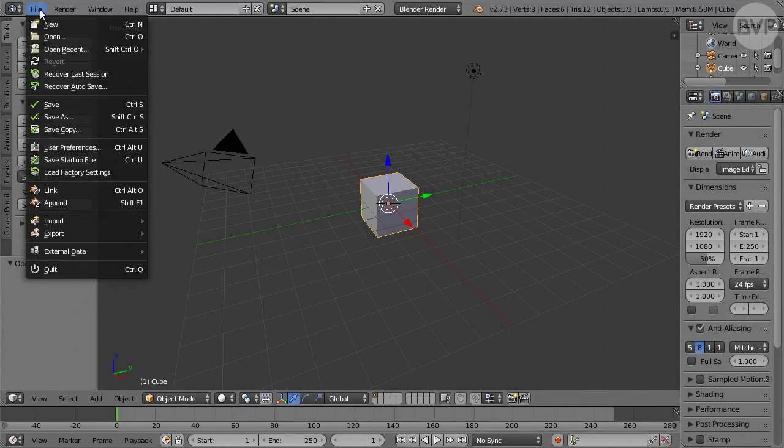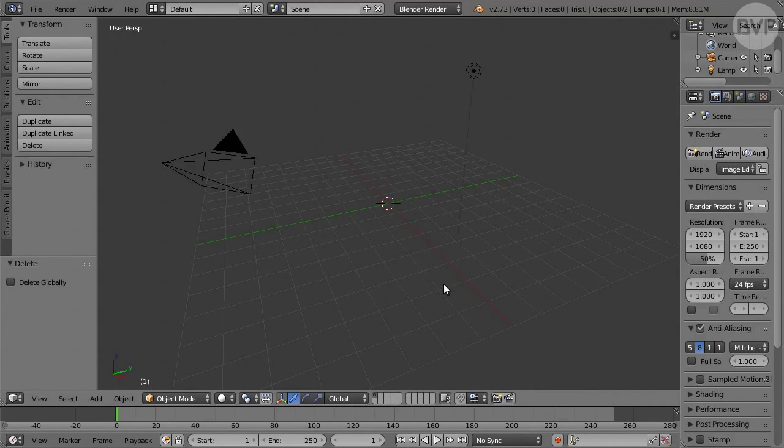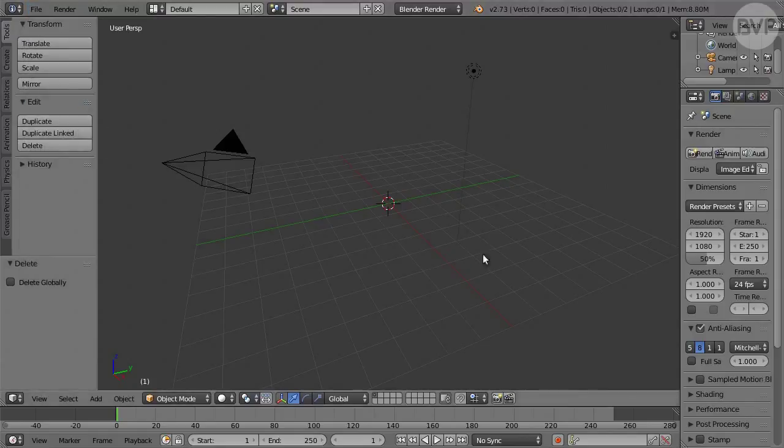We start with a new file from the File menu and delete the default cube by pressing X and confirming. It's a good idea to save the file and then save regularly so you don't lose any work. First, we're going to set up a dark, misty background. We will render this to a movie file that we can then use as a background in the compositor.